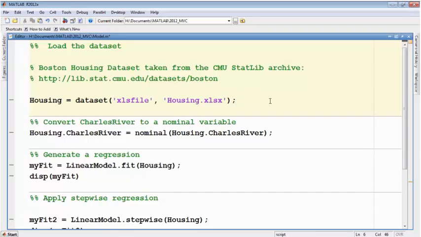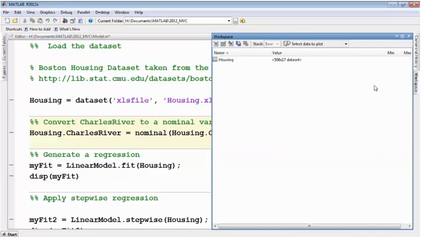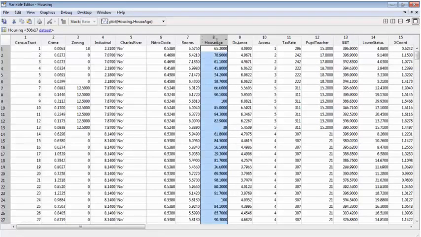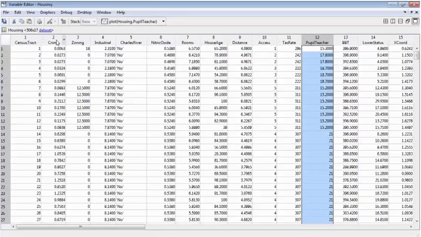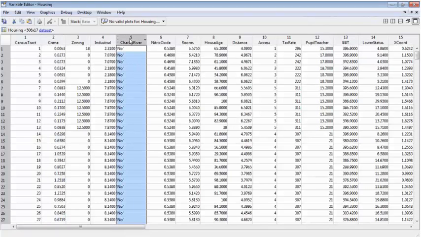In case you haven't seen them before, dataset arrays are data containers that are included with Statistics Toolbox. And dataset arrays have a lot of nice properties for storing tables of information. Dataset arrays have named columns, and the column names were automatically generated based on the column headers in the Excel spreadsheet. Dataset arrays are also able to store heterogeneous data inside a single container.